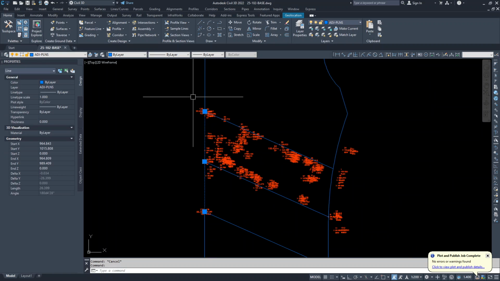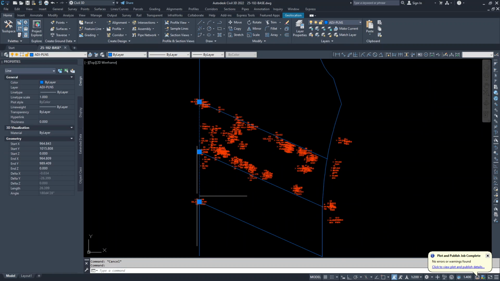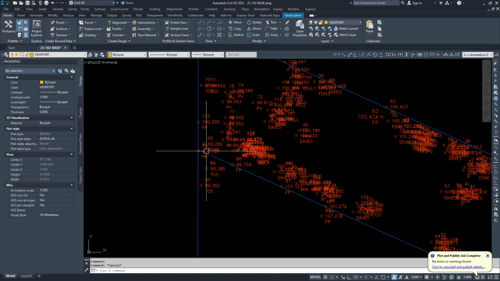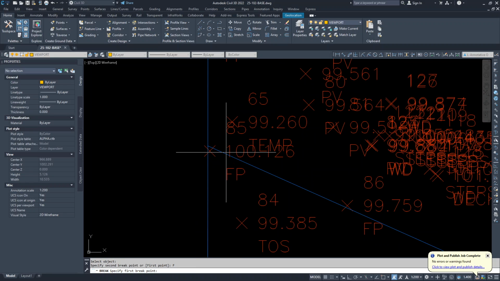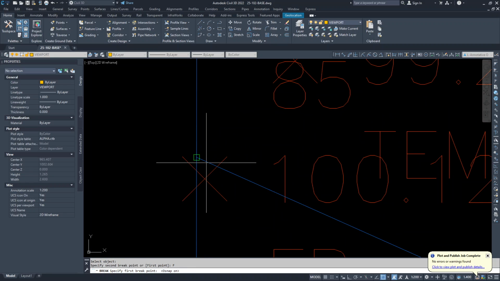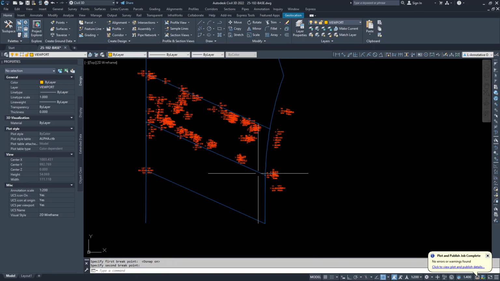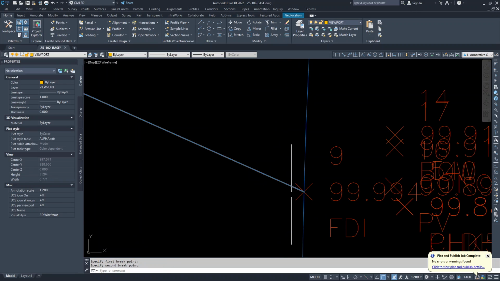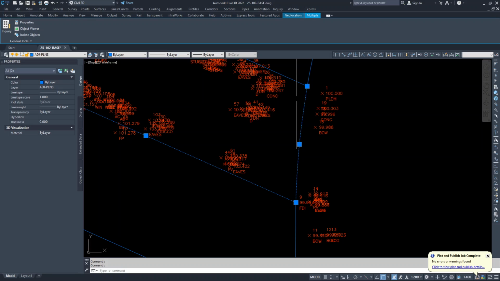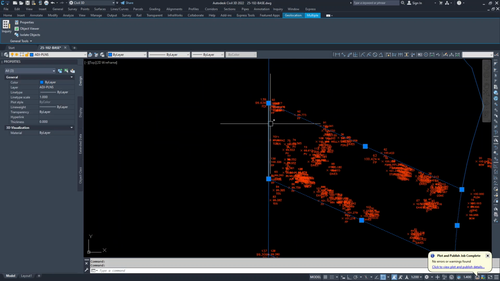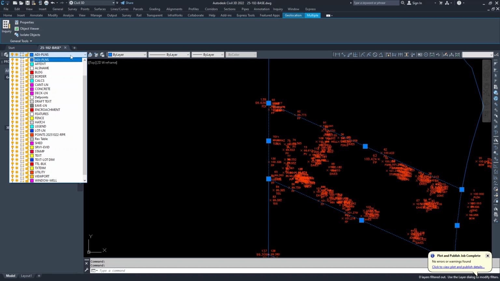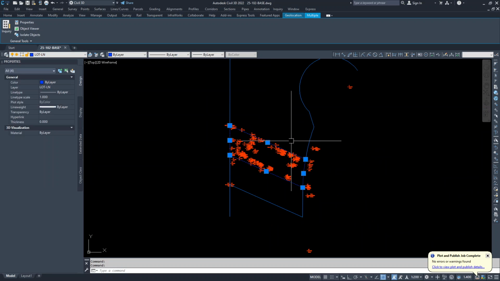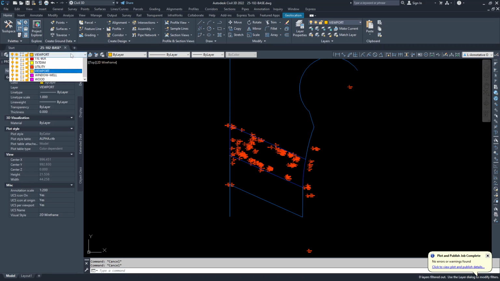So right now this is a straight line from this piece of evidence to this piece of evidence. So I'm going to type in the break command and break this line right at that corner. And I'm going to do the same thing for this guy right here. Okay, and then I'm going to select the line work and the arcs for the subject property and put them on layer lot line.